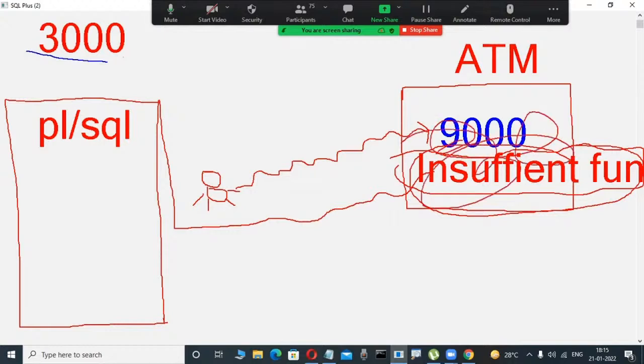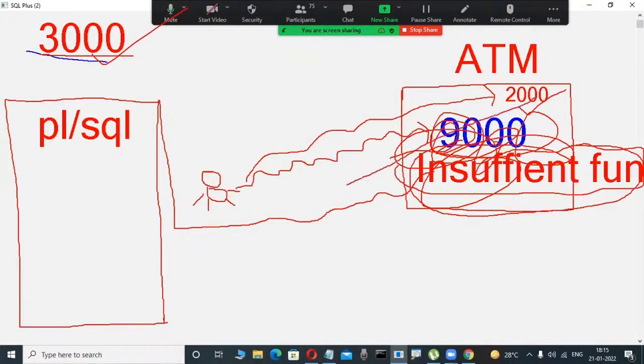Again, another scenario. For example, now here my balance is 3,000. Suppose I am inserting an ATM card. Now I try to withdraw 2,000 rupees, for example. Is it possible? Possible. Why? Because here my balance is 3,000. Here 2,000 is less than 3,000. That's why trying to retrieve it is possible. We are withdrawing the money, 2,000 is possible in this example.